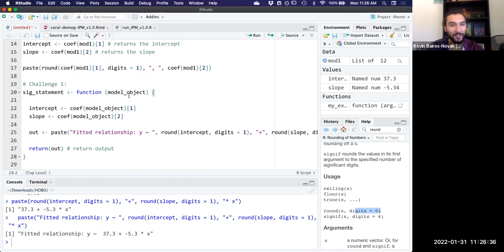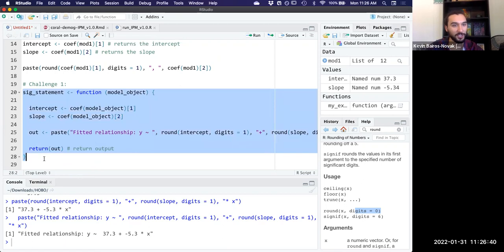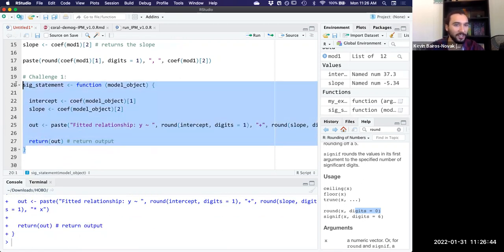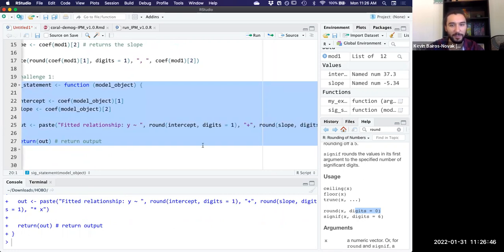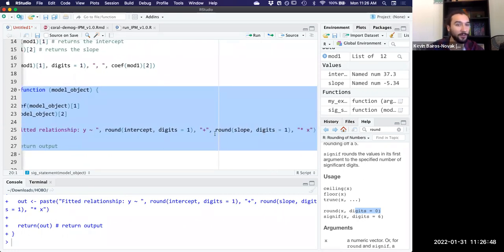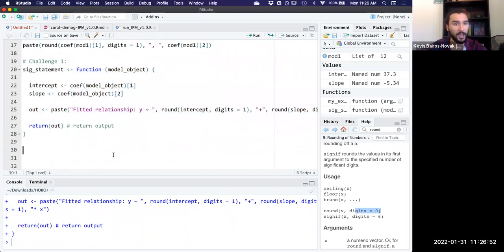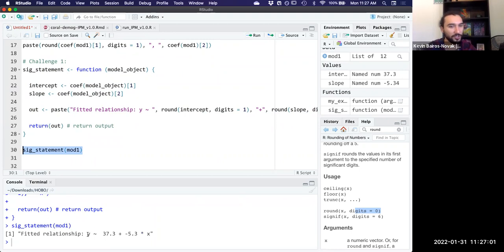All right. So I'm going to try and evaluate this whole function now and see how it works. I'll evaluate it. By evaluate, I mean, sorry, define it. So I've defined this function. I've got this big long thing that is basically how I make the significant statement from it. And now we can try running sig statement on mod 1 in this case. We could run this and there you go. It produces the fitted relationship.